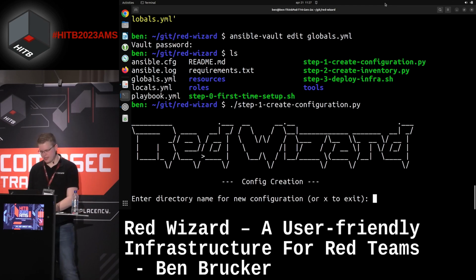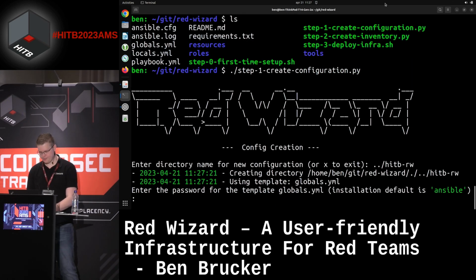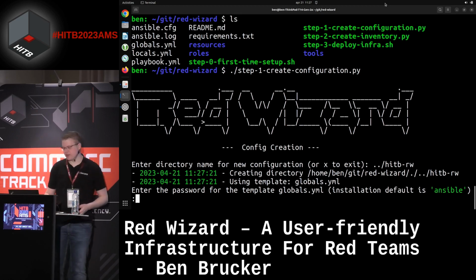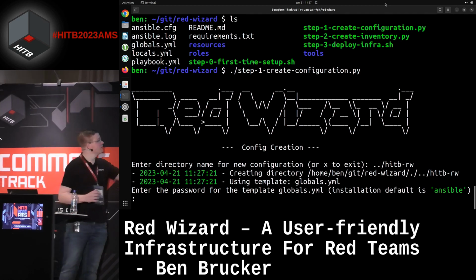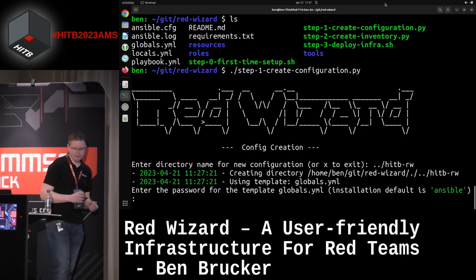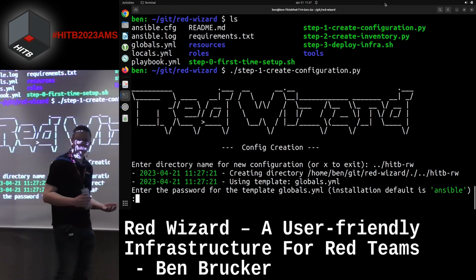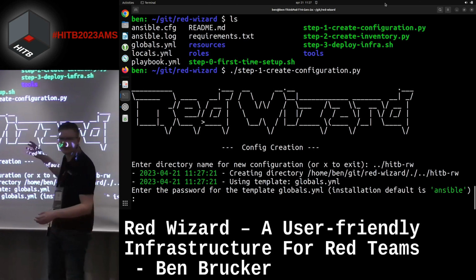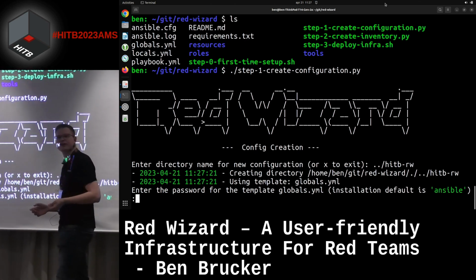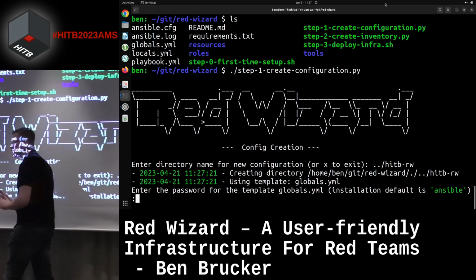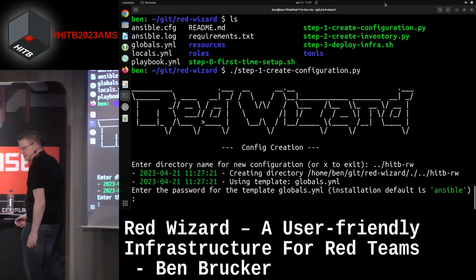First off, we're going to create a directory. Let's do Hack in the Box red wizard. It's using the globals.yaml that you've just been configuring. And here's something nice. If you have different teams or different requirements on the configurations, you can create multiple of those global templates, and there's a flag for this deployment in order to choose your basic configuration for the future deployments.